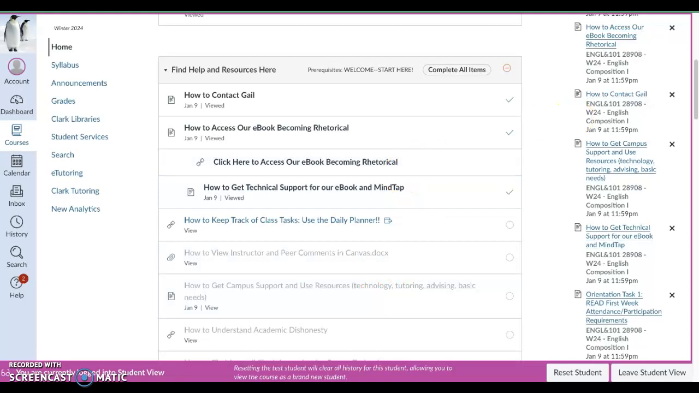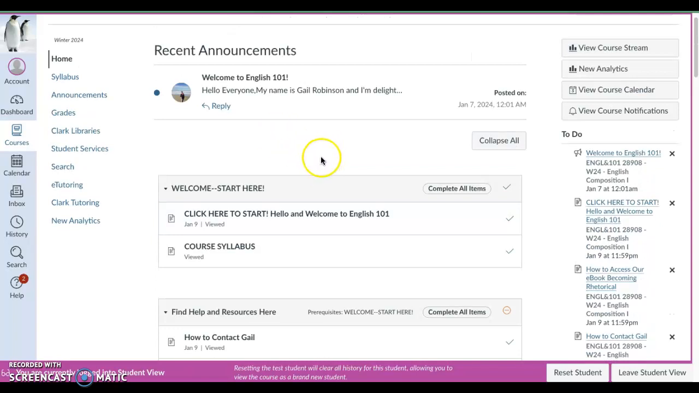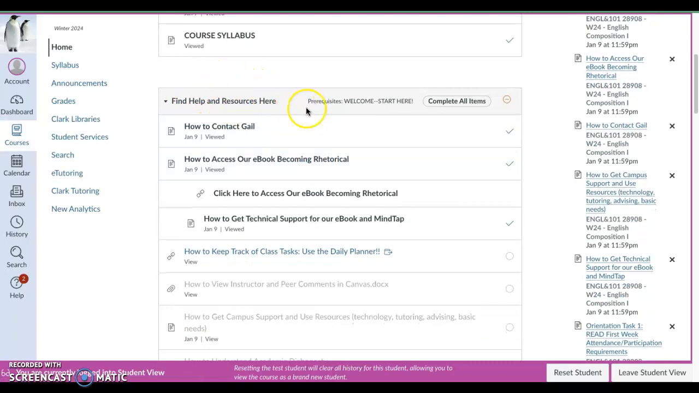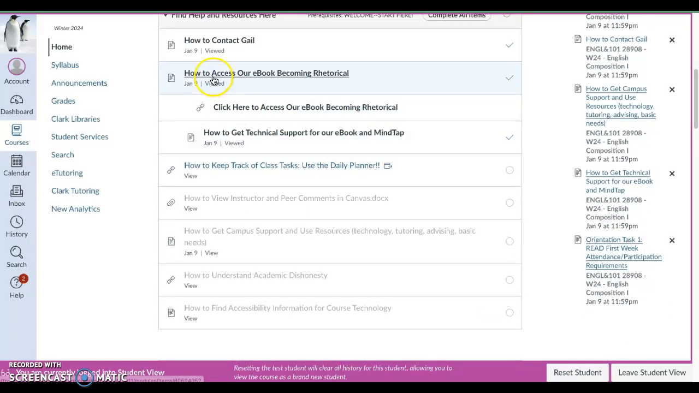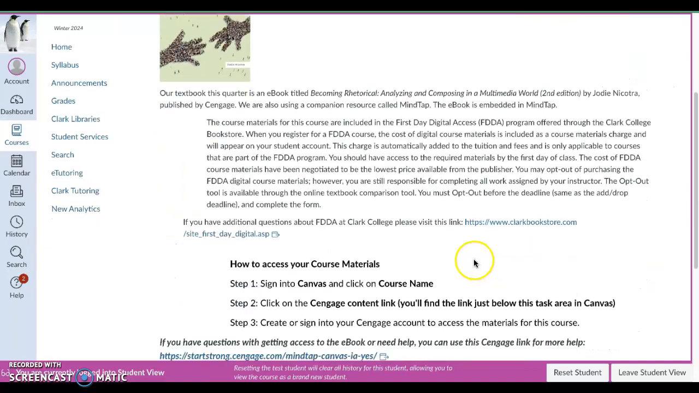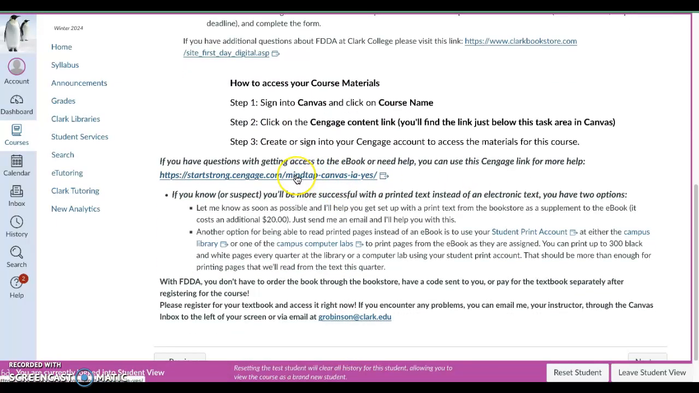So the access to the book is near the top of our Canvas site. So when you're in our home page, you'll just scroll down to the Find Help and Resources unit. And then there's a page for how to access our ebook. You can click here. This will give you information about how to actually access the book itself. It will also provide this link where you can get help and troubleshooting from Cengage. So if you are having trouble, they'll be able to help you out.